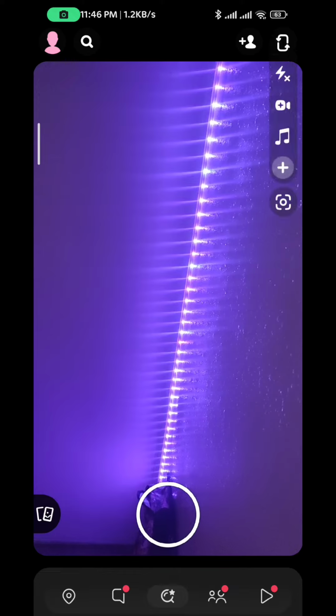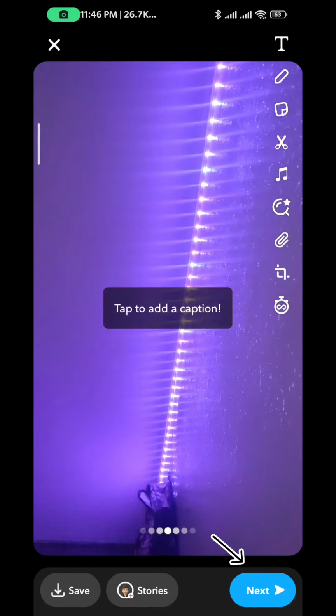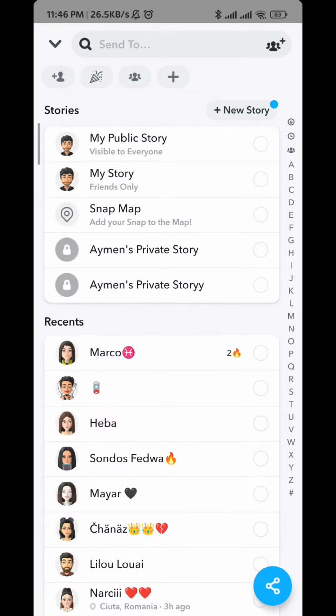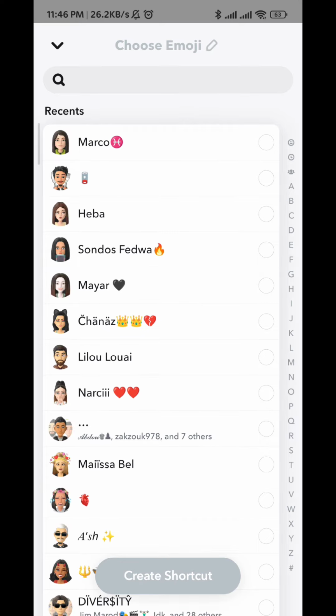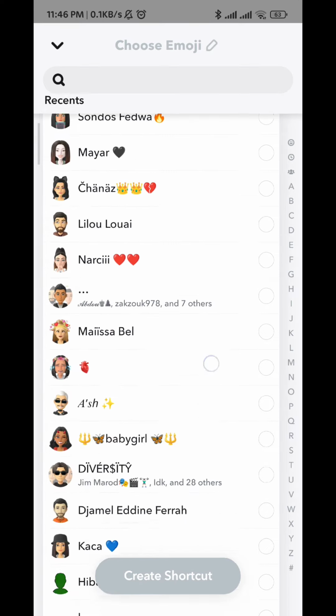From here let's just take a snap. Once you do that, tap here in the bottom right corner. And then from here amongst those icons in the top, tap the plus button. Now choose the people you want to add in your shortcut.